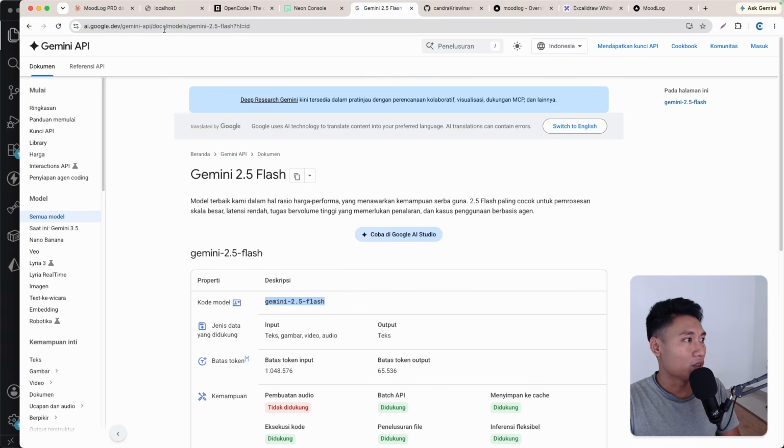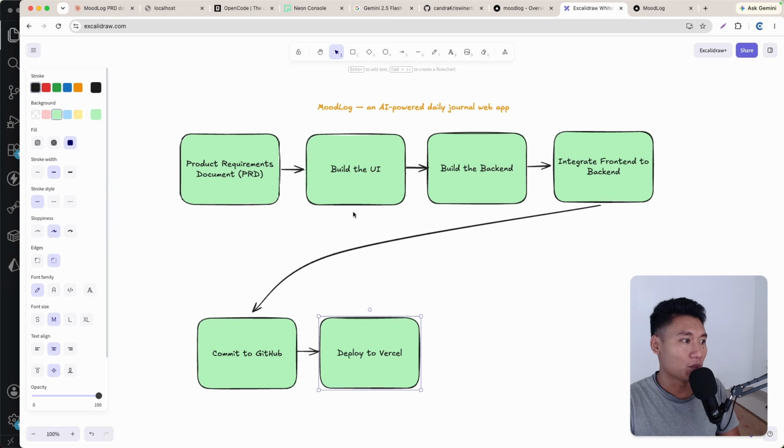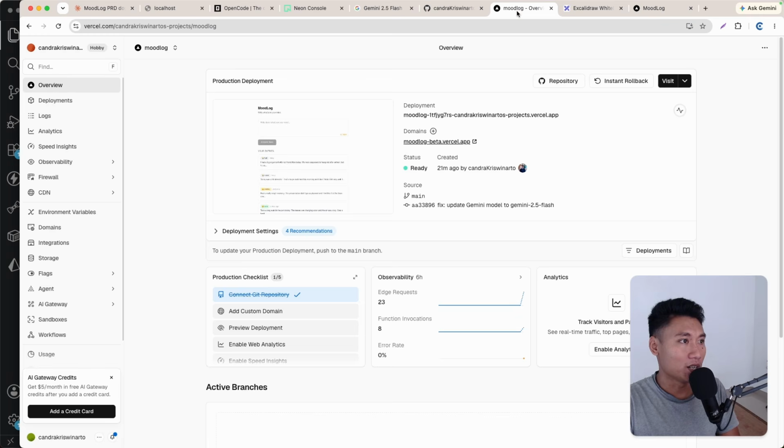Then we are going to make sure we follow the steps in here. First, we create the PRD, build the UI and the backend, then integrate the frontend to the backend, then commit to GitHub. Then we are going to deploy that to Vercel. As you can see in here, I already deployed that on Vercel. So that's what we are going to learn in this video. Hopefully this is helpful. So let's get started.